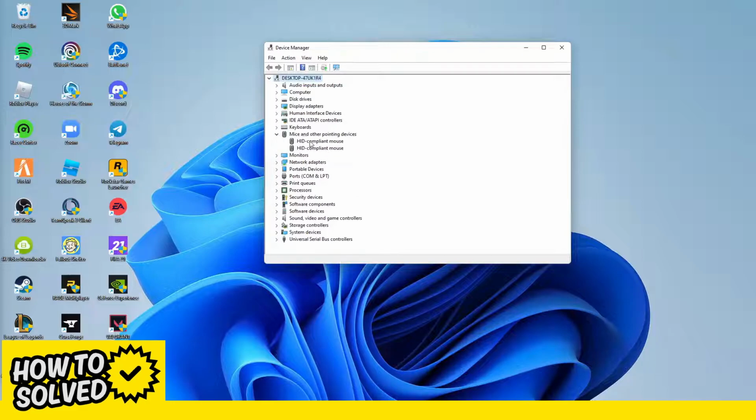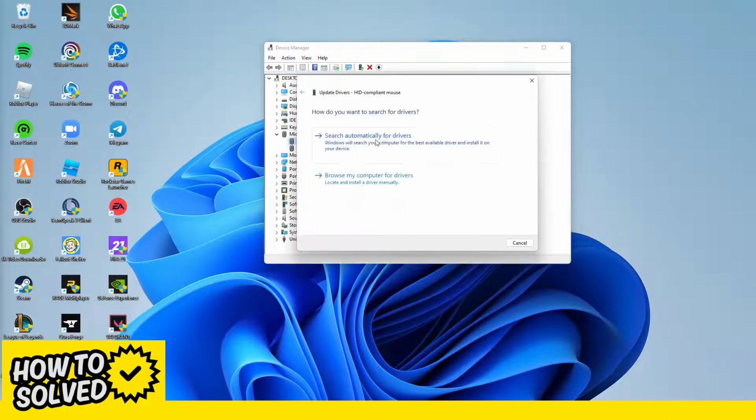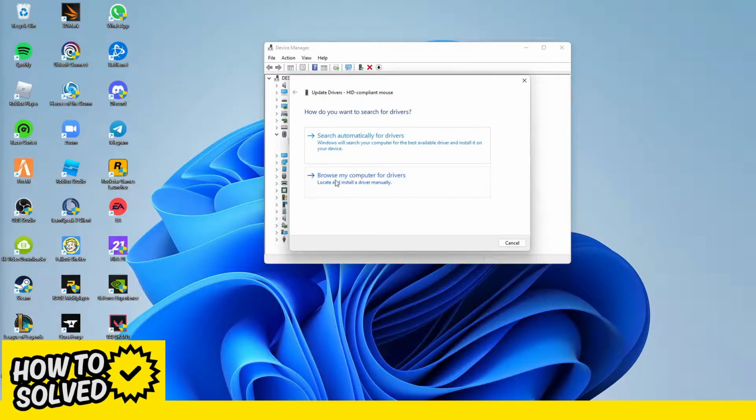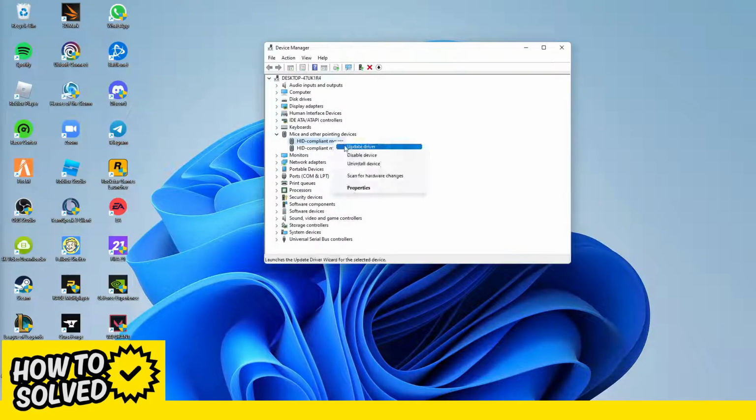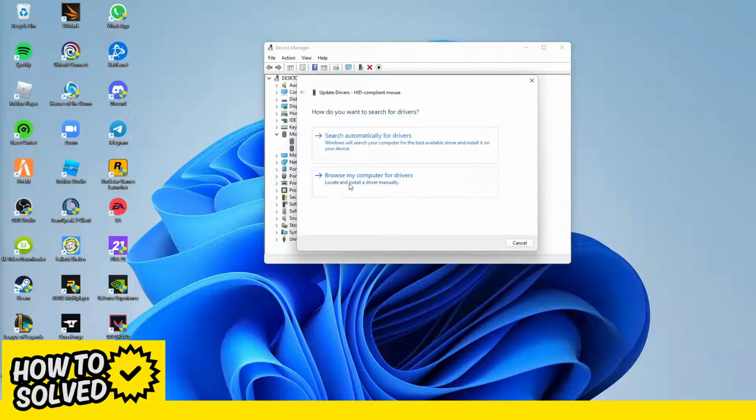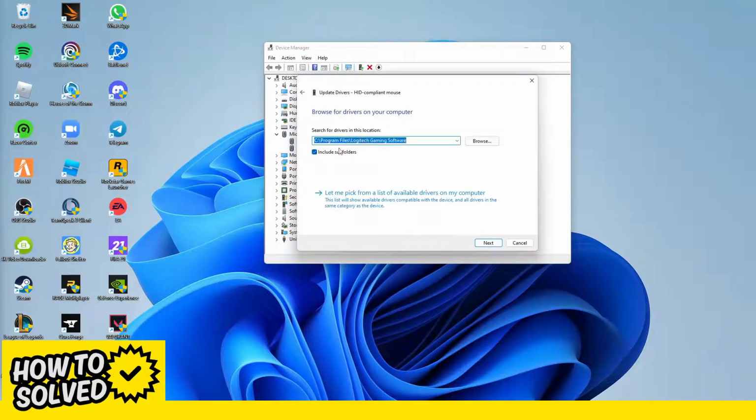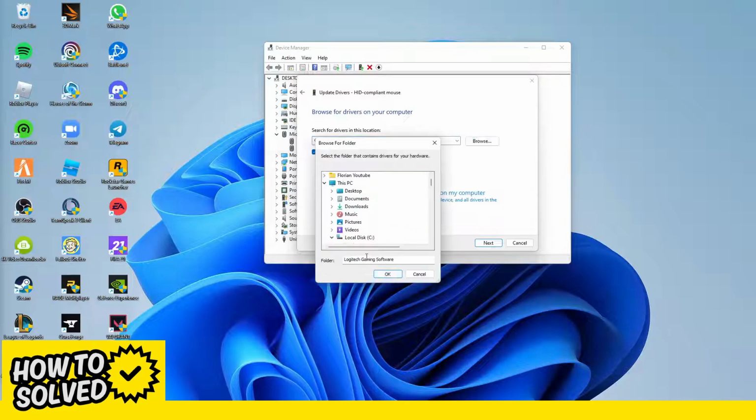I'm just going to assume a mouse is not working, just to show you that. Then just right-click on your mouse, for example, and then click on Update Driver, and then click on Browse My Computer for Drivers. And then click here on Browse, and then just find wherever your Logitech Gaming Software is installed.